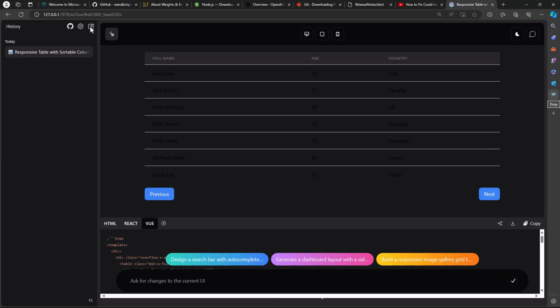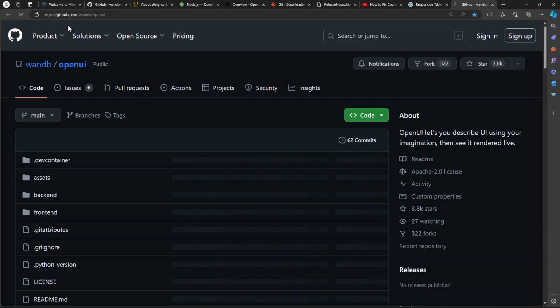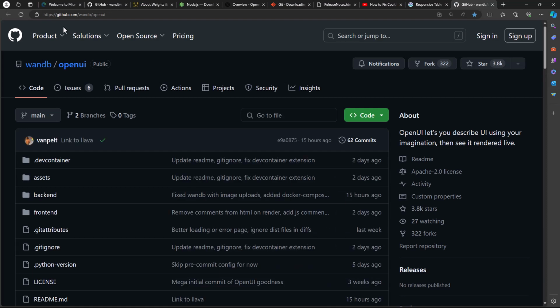So if you want to create a new one, you can just click this button here. Or if you want to go to their GitHub page, you just click that little GitHub icon and it takes you over here.